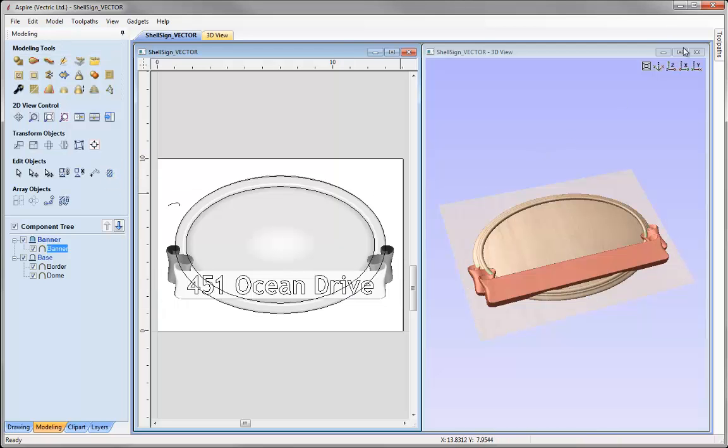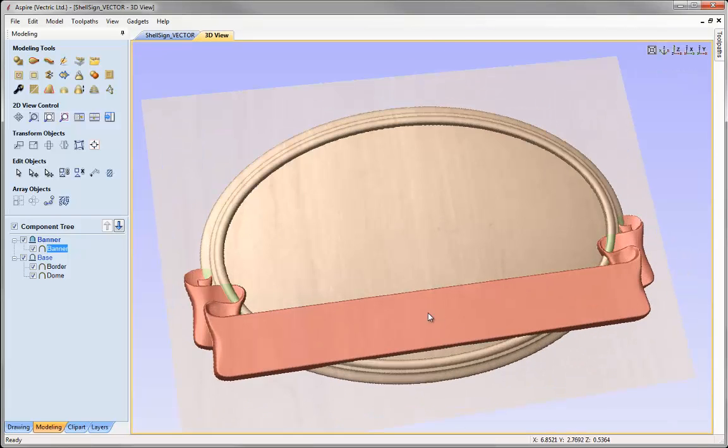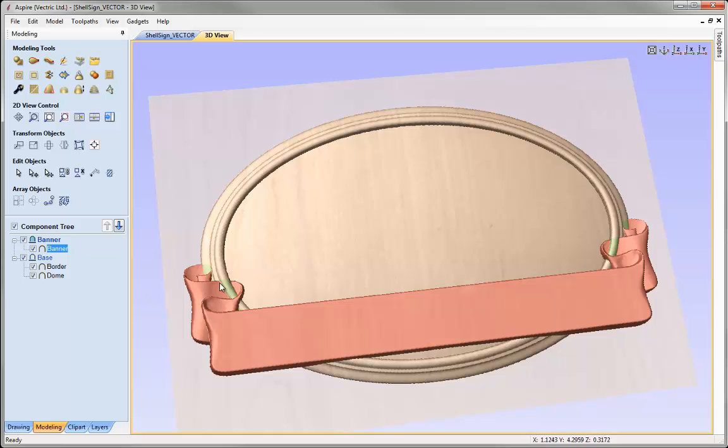I'm just going to go and maximize the 3D view. So let's just take a closer look at that model. We can see that there's areas here of the banner that are being obscured by the border component. You can see that just by looking at the overall composite model, and we can see the green shadow areas here. So when you see green within your composite model, it's the software's way of telling you that there's areas of the selected component being obscured by other components within your job.